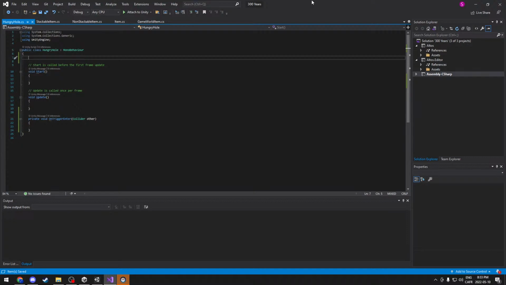So let's just have like a private item for now, and we're going to call it current item equals null. And on trigger enter.